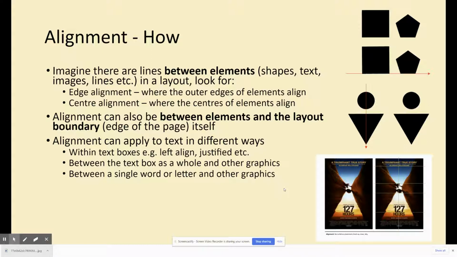But understanding that we can identify and describe alignment by looking at objects or elements within a page and thinking about where their edges are in relation to each other, the centers are in relation to each other, and also where they are in relation to the boundary of the page as a whole, is our starting point whenever we analyze a layout and we want to talk about alignment.